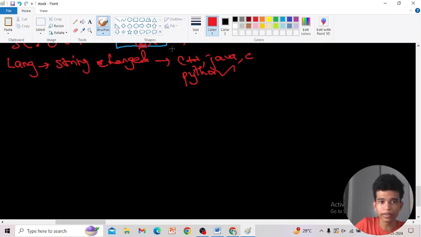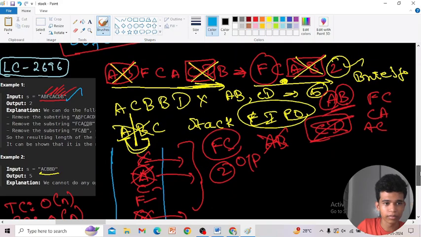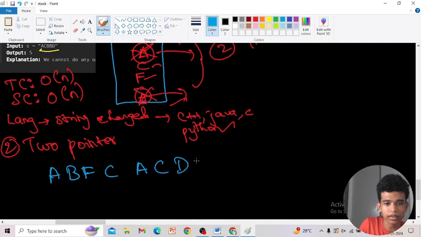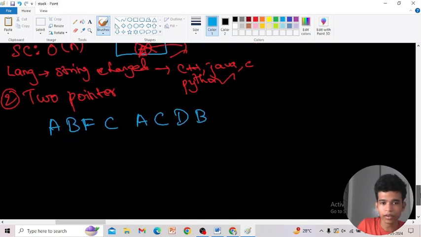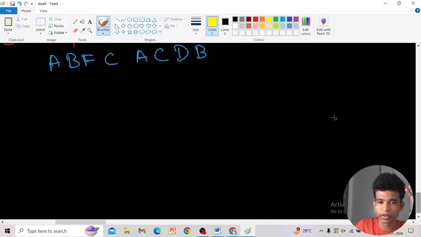Okay, so in Python the stack approach is the optimal approach, but still we can do this with a two pointer approach. The second approach is the two pointer approach. It is a bit complicated, but if you come along with me it will be more clear. Just see here, let me take the example abfcacdb. Now observe this carefully. It is quite difficult.